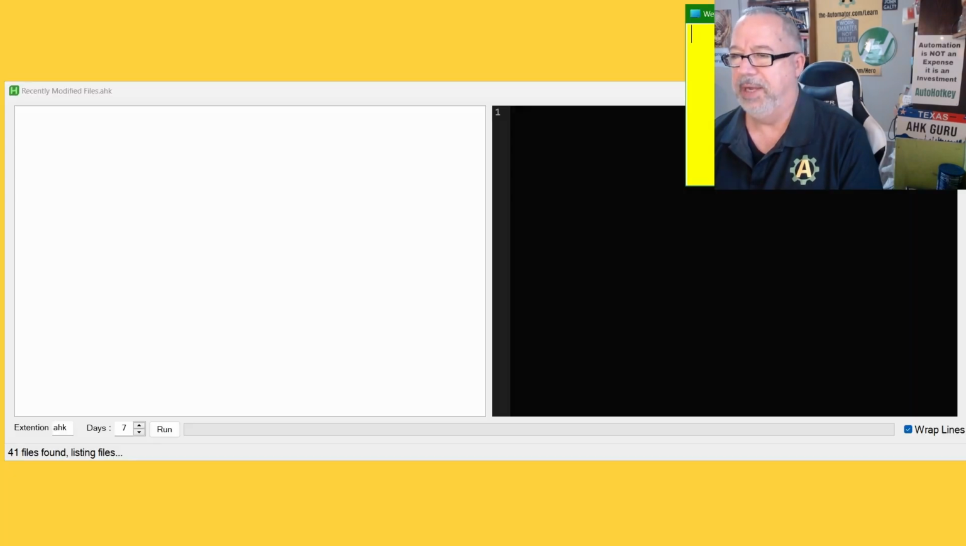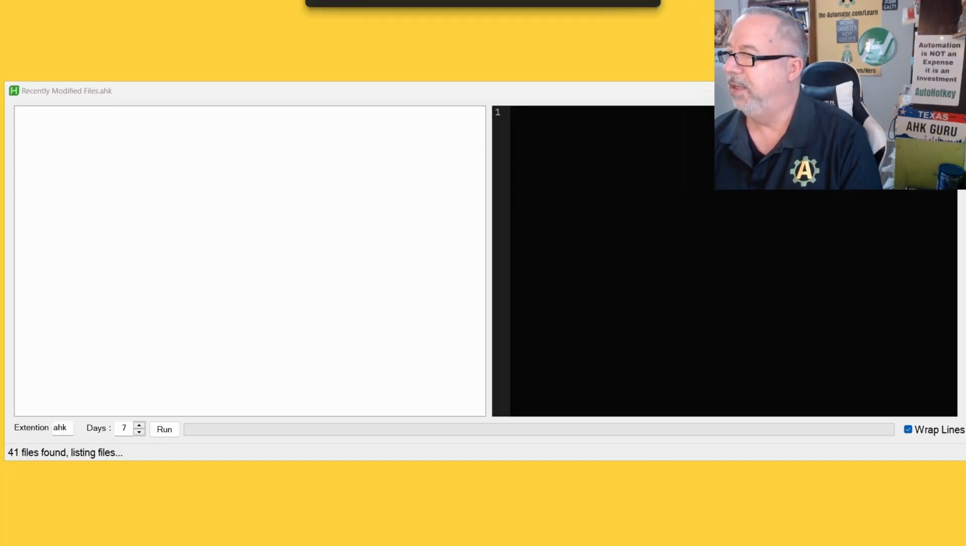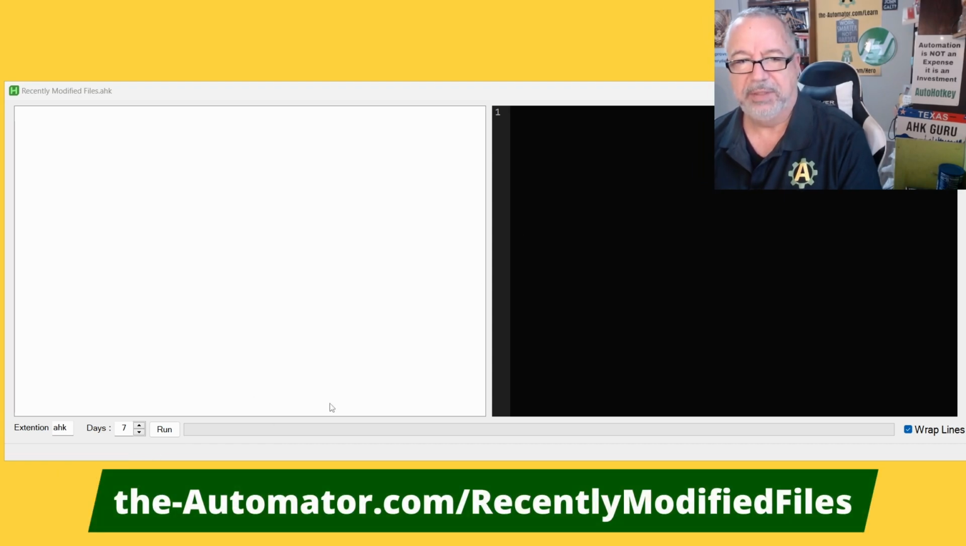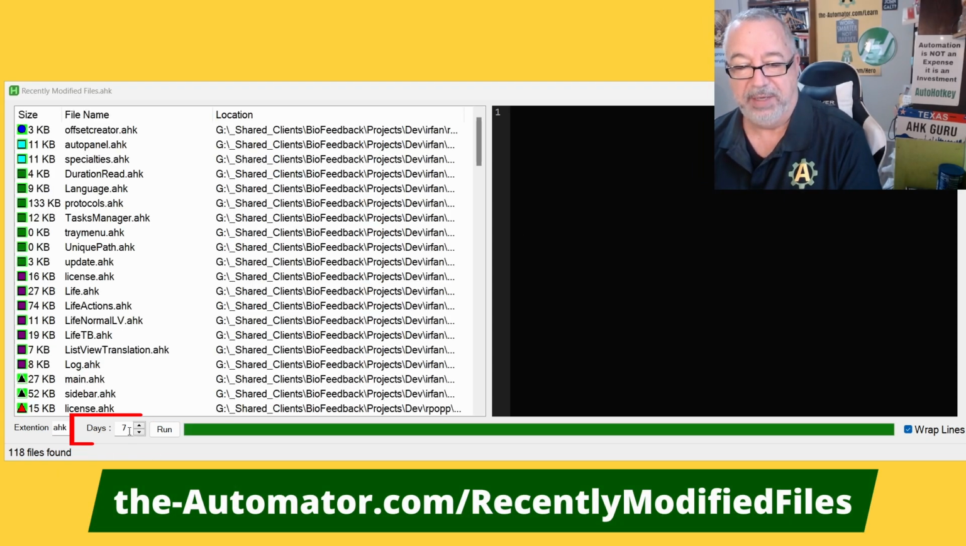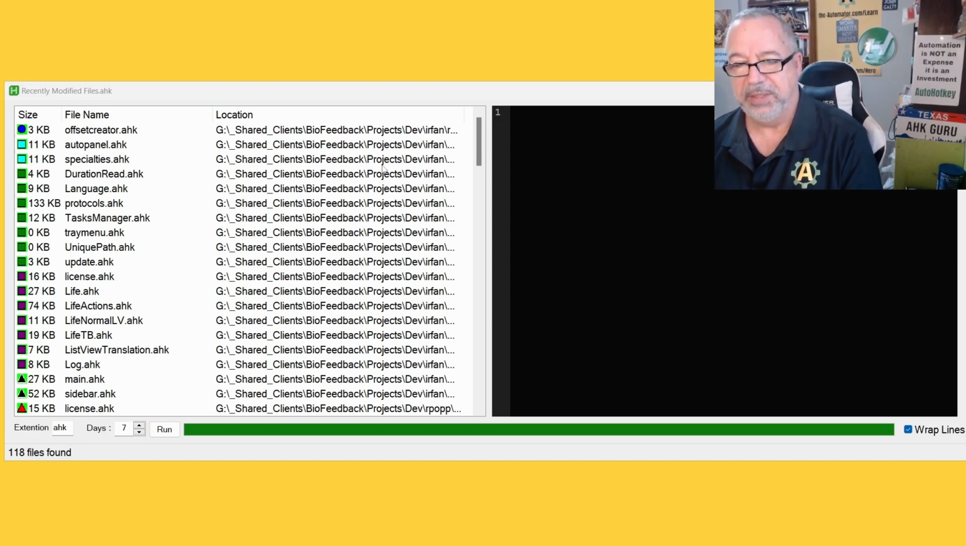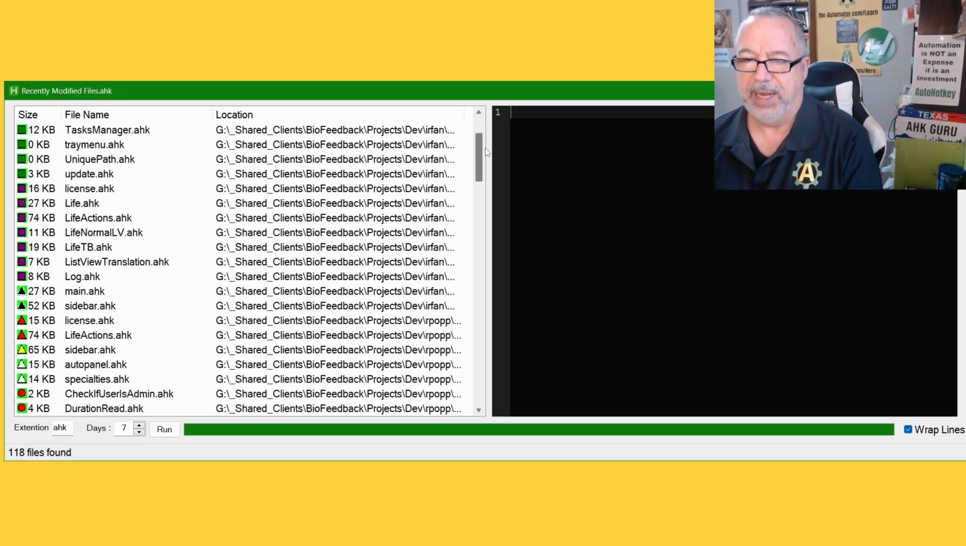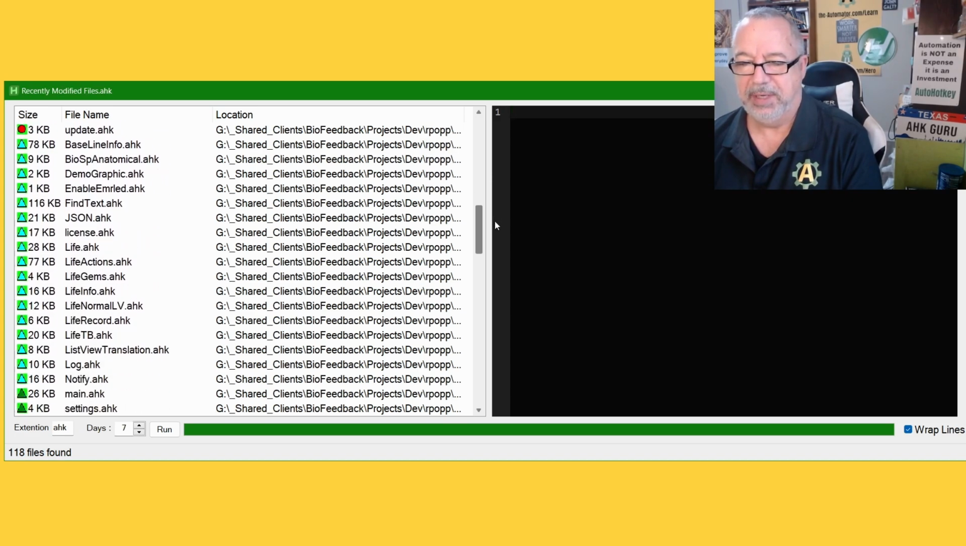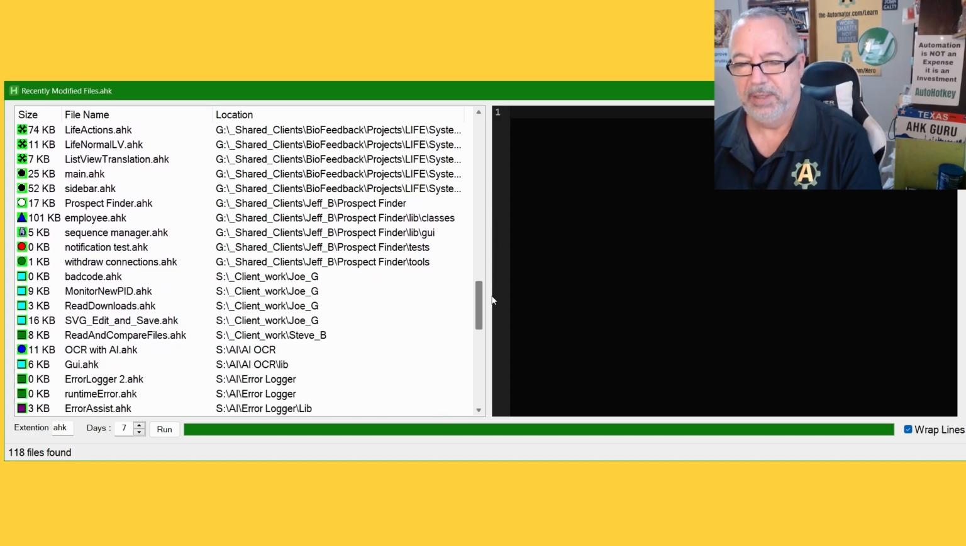There we go. Wow, not what I intended. Thank you, Windows. So it's looking for recently modified files. These are files that have been modified in the last 7 days. As you can see right here, of course you can change this to different things and look at different places. I've got a lot of client stuff we're getting ready to release for our client.